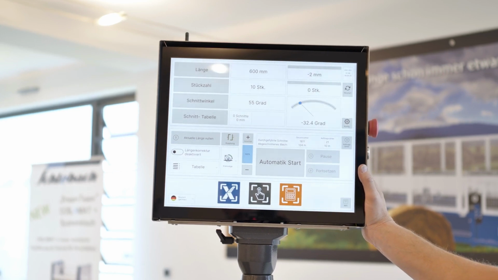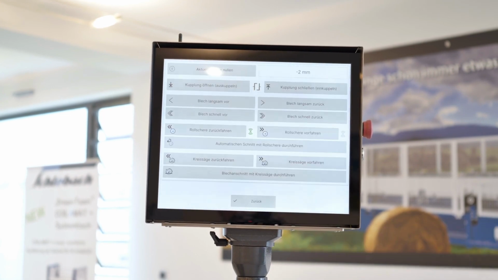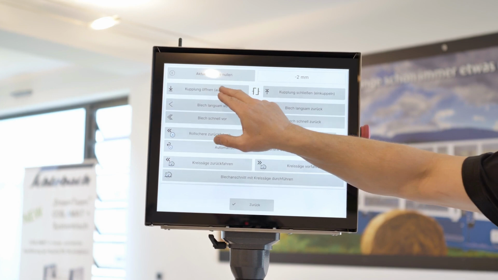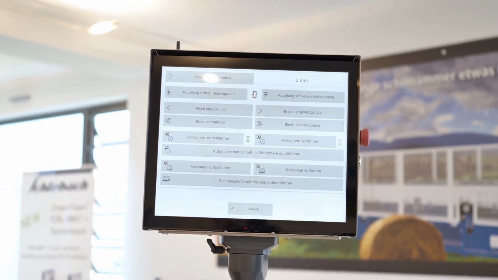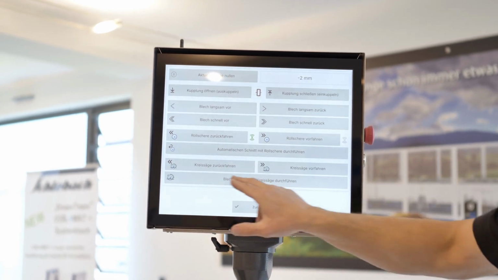Here we now have the control panel for both the advanced and the professional models. Here we have the option to perform various functions manually. Of course, important functions always include the clutch, the pneumatics that respond accordingly, and the decision of whether to work with the rotary knife or the circular saw.